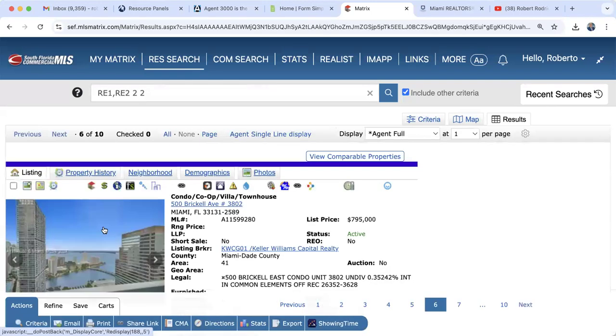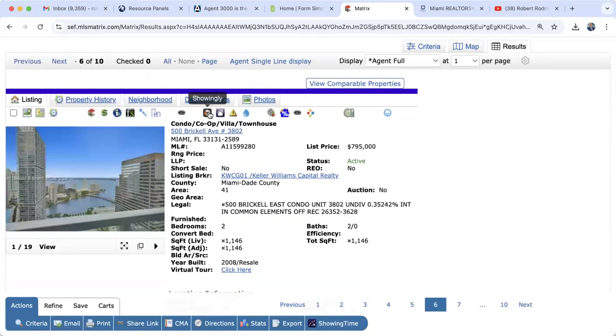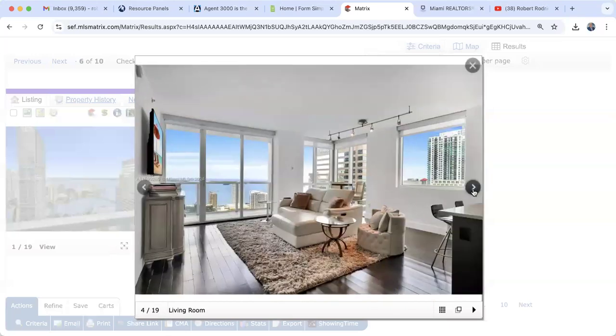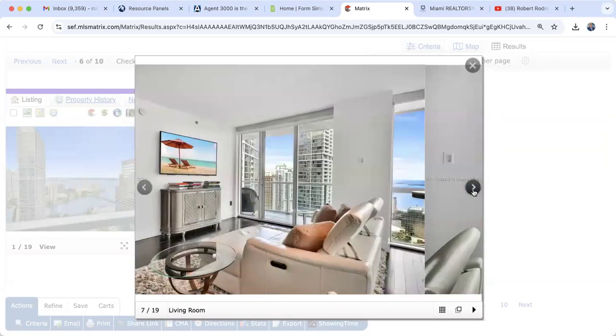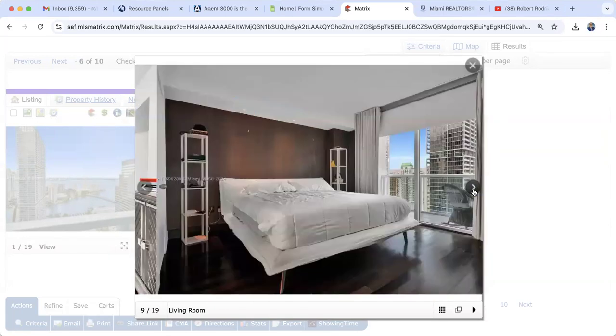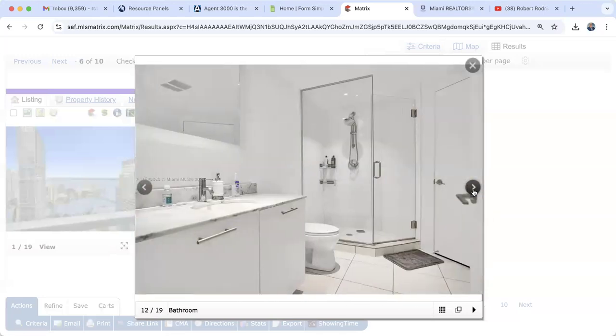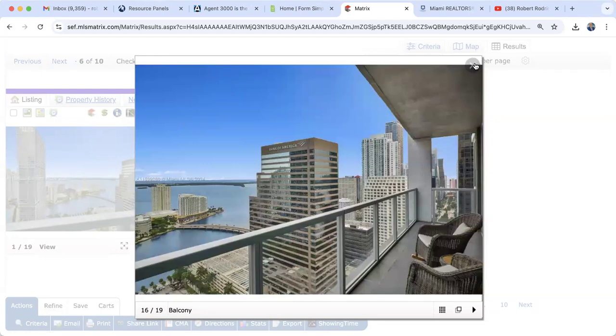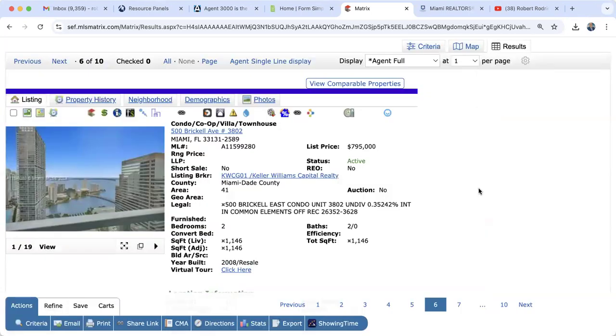Unit 3802 is $795,000. It's on the 38th floor. So the lowest price was on the 19th floor. The highest price, that's not a penthouse, is on the 38th floor. All right, and this is what the unit looks like that's currently for sale at $795,000. Of course, you are going to need to know details about your subject property and what your subject property currently looks like.